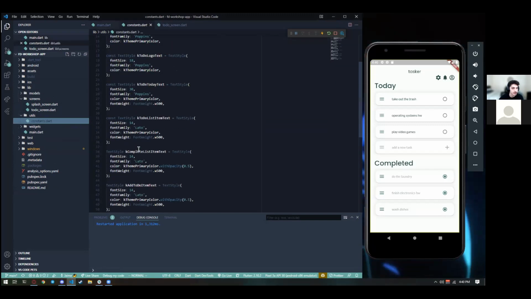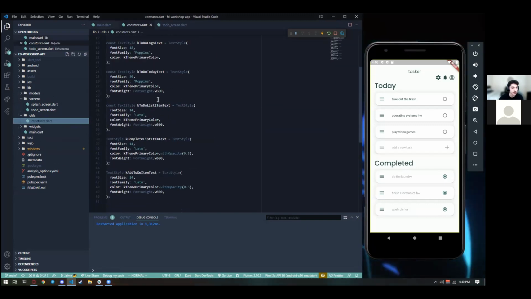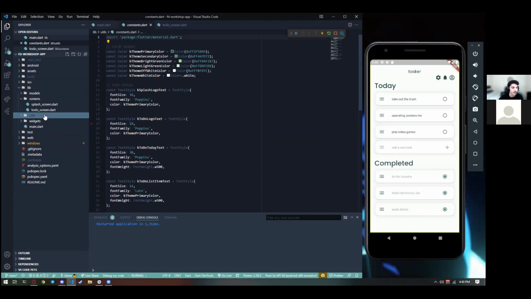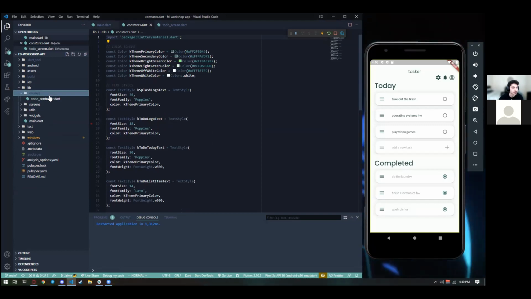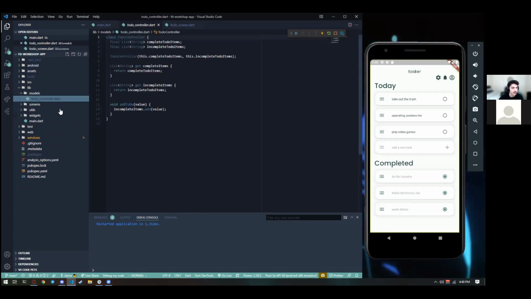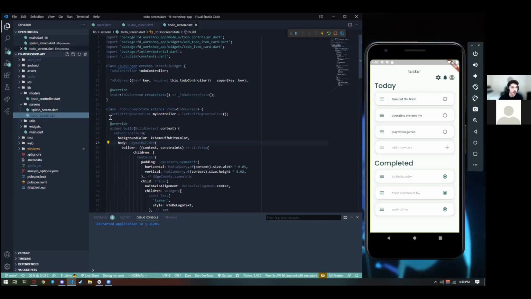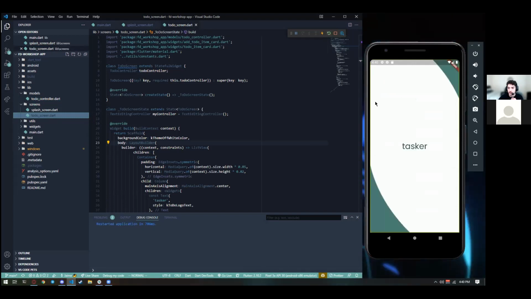Here's the constants file. It's kind of longer than I showed in the picture, but again, just text styles. Let's see, the models, exactly the same, the screens. But here on the right, we have the actual app running. So let me refresh it so I can show you all the splash screen in action.